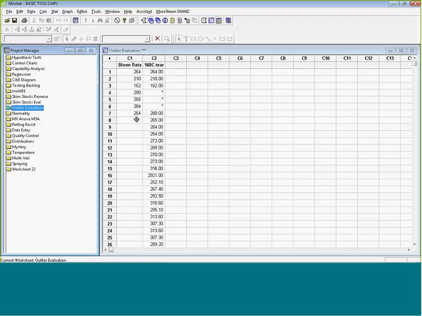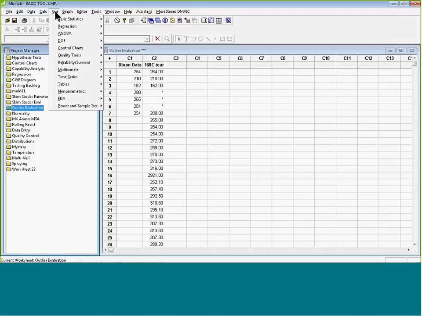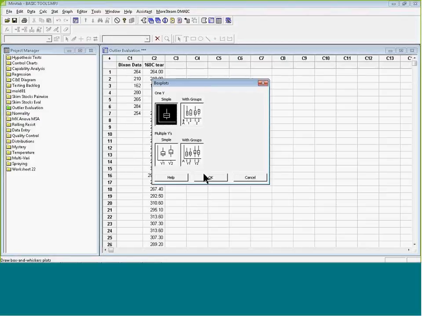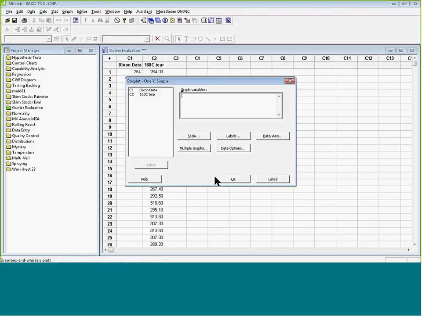And what I'm going to create is a plot. So I'm going to come to Stat, and I want to go to box plot. I'm going to do a simple plot, click OK. Dixon data right in there, and I'm going to do this 160 tear data too. Do both sets. Click OK.